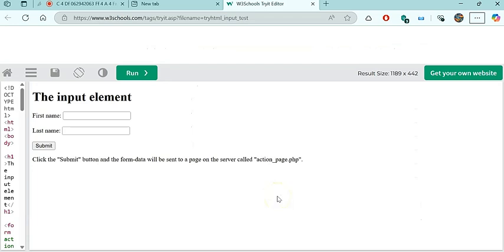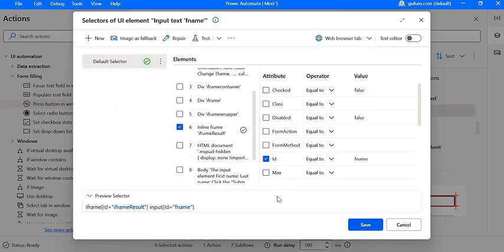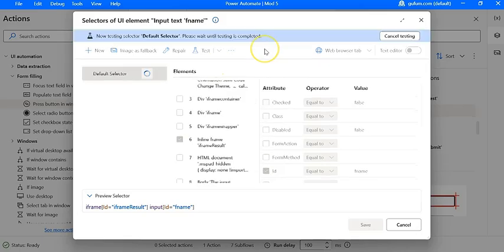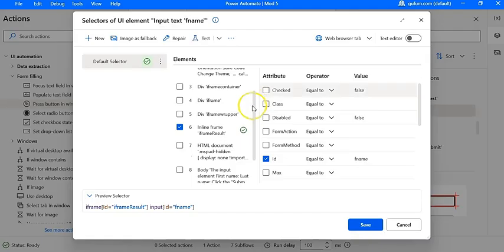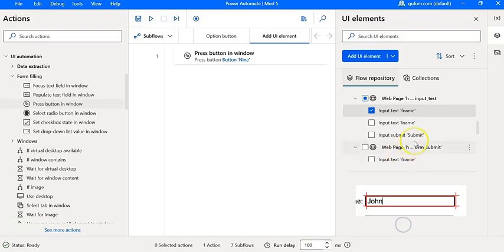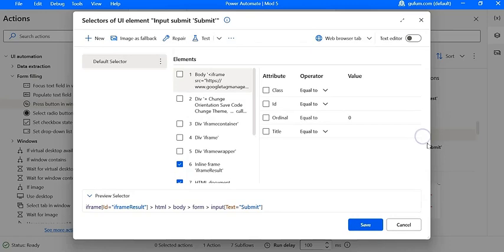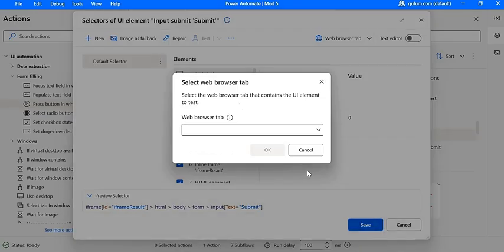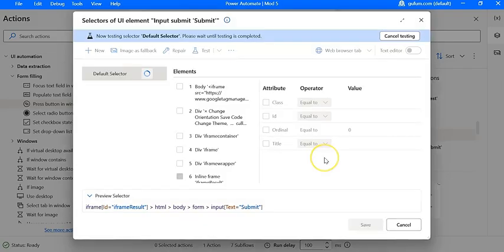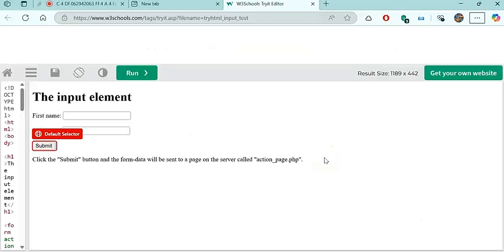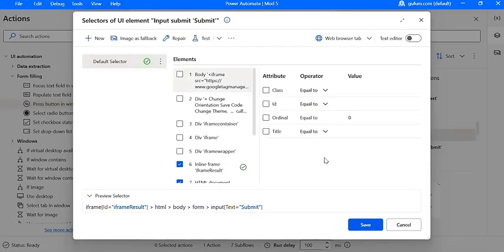First one had some value, is it you're saying? Yeah, there it is. I don't know. Somehow it went to the top left corner. So now it is correctly identifying. Let me click on test once again for the first name. Yeah, first name it's identifying correctly. Last name also it did. Let's do it for the submit button also. Test it. Select the browser tab. Yeah, correctly pointed to the submit.